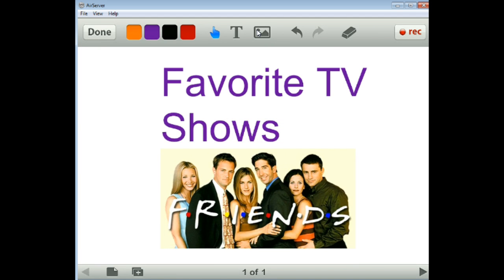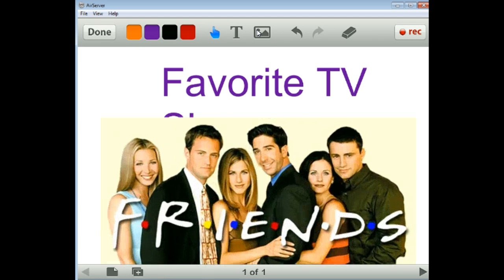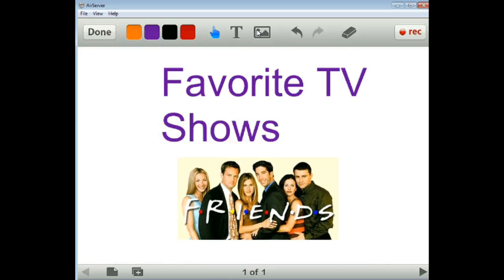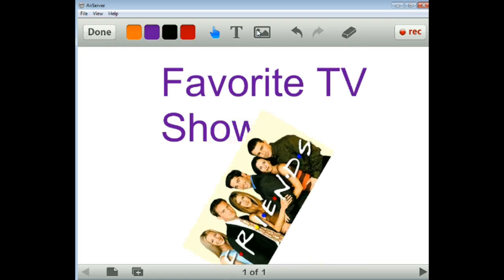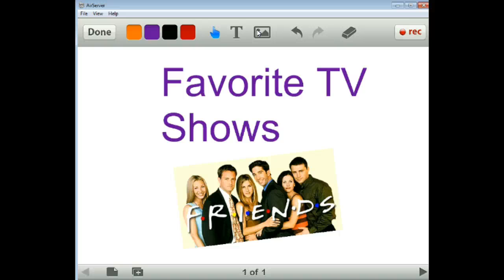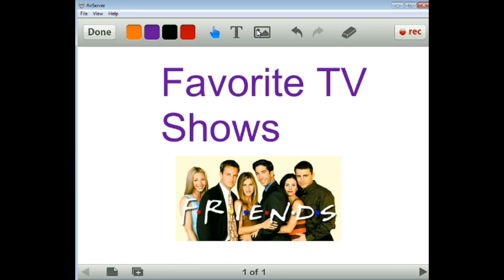Favorite TV shows. And by pulling and pinching, I can make that as big as I want to. And then by pressing on the corners and twisting, I can move that in any direction that I want to move it. Okay?